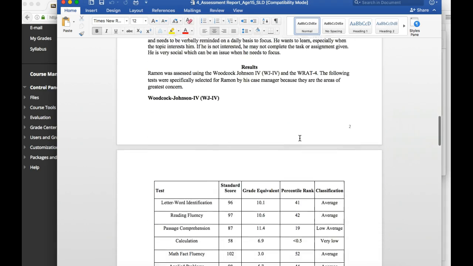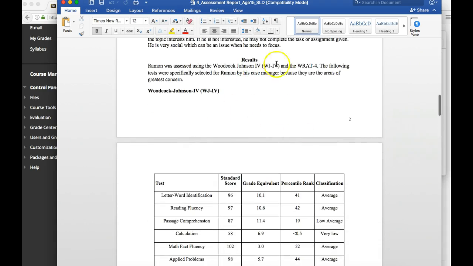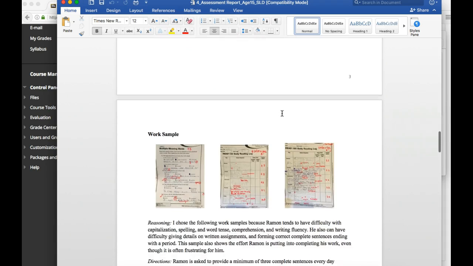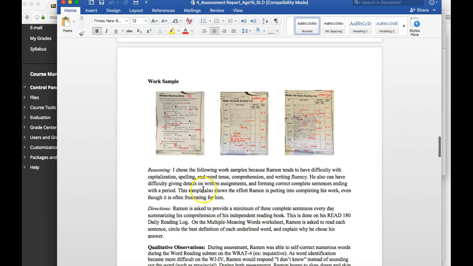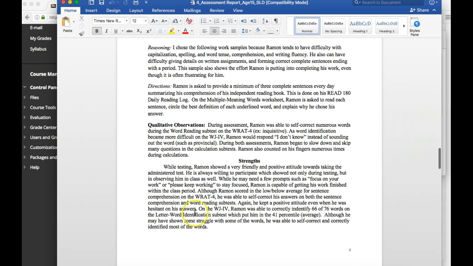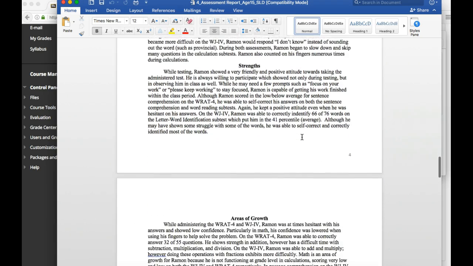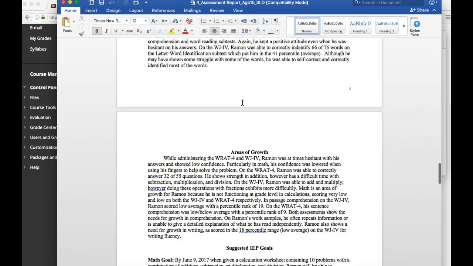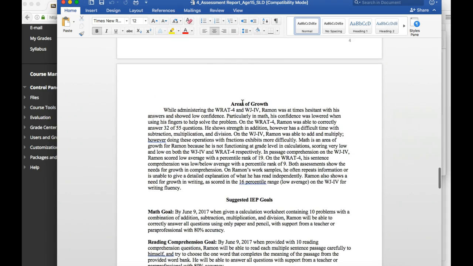We've got the student background. You can see the results. She lists out the assessments and then puts the results in the table, the work samples, reasoning and directions. I could see why. The qualitative observations, so what happened during the testing. The strengths, and this is just a small paragraph, but highlighting hopefully at least 3 strengths, and then the areas of growth. And this one is pretty short, but part of the reason was actually the student.